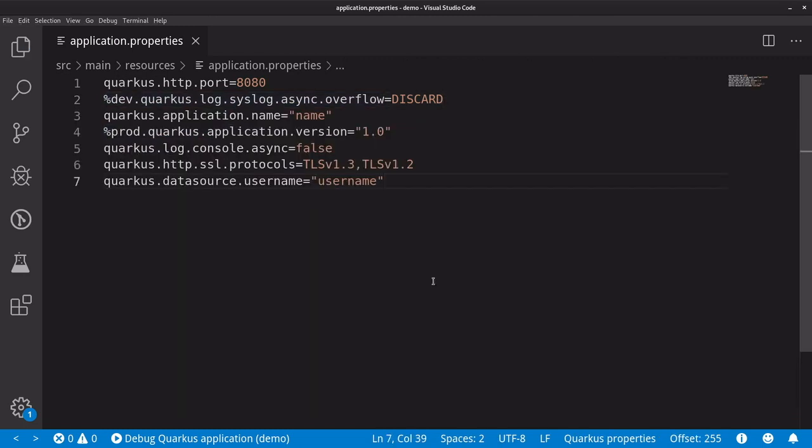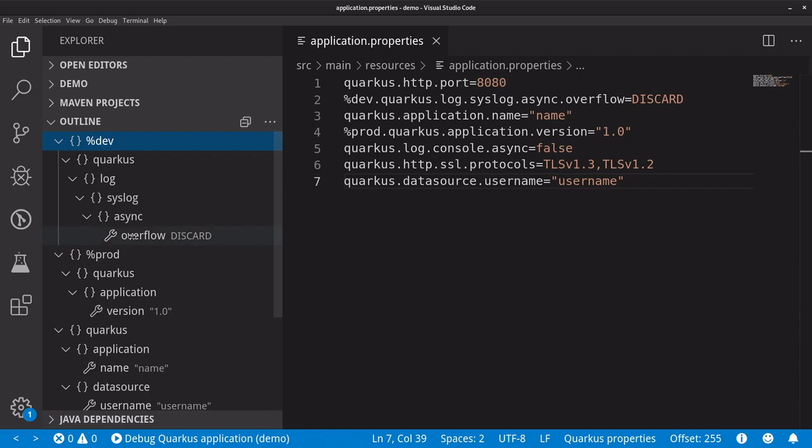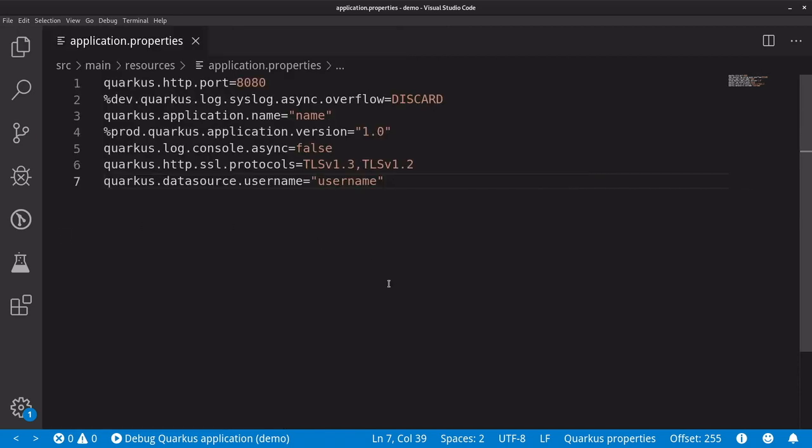In addition, the VS Code extension presents a tree view containing all property keys and values available in the Explorer outline over here. This offers a neat, grouped representation of the application.properties file. And lastly, there is validation support for unknown properties. For unknown properties, there will be a warning like so.